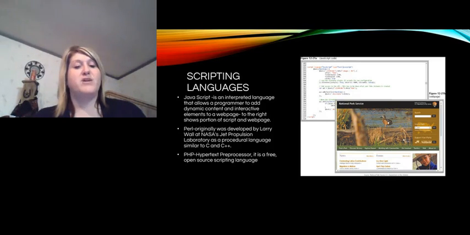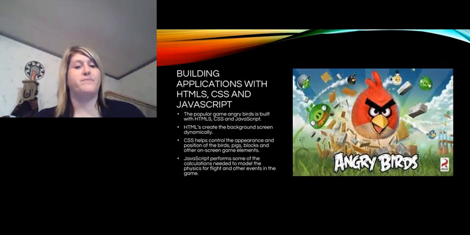To the right shows a portion of a script in a web page. Perl originally was developed by Larry Wall at NASA Jet Propulsion Laboratory as a procedural language similar to C and C++. PHP, Hypertext Preprocessor, is a free, open-source scripting language.